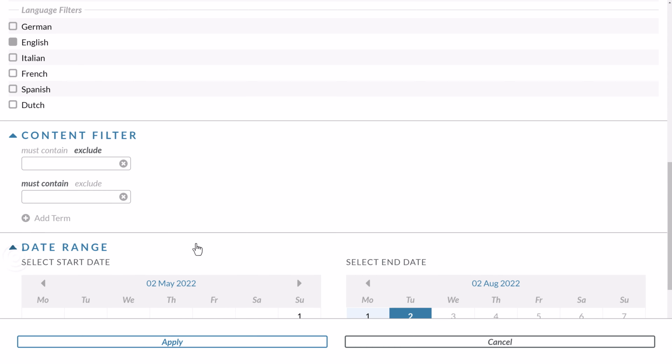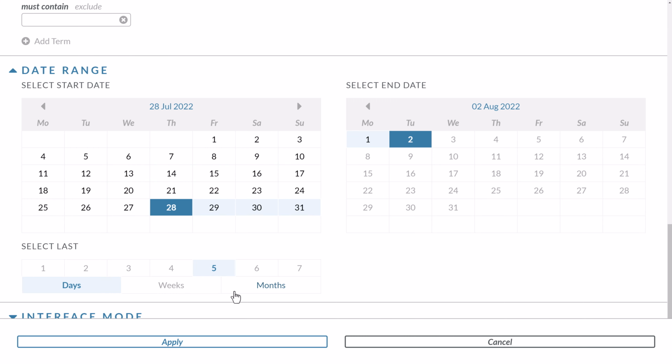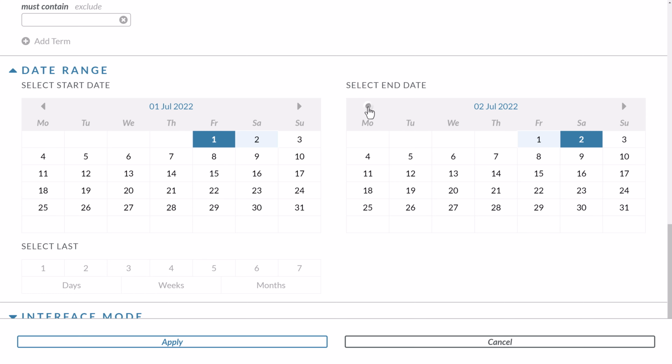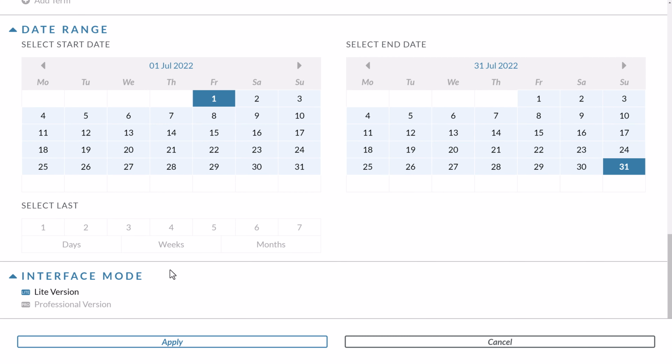With the time range setting, you can select the start and end date of the analysis, either through shortcut buttons to limit the analysis to the last few days, weeks, or months, or by choosing the exact date range with the calendar below. The interface mode drop-down allows you to access the professional version of the dashboard, which is introduced in a separate video tutorial. Please note that switching to the professional version will not keep your current search terms and other settings.